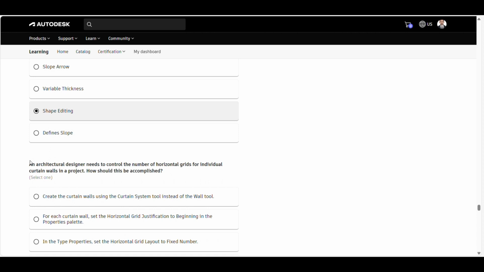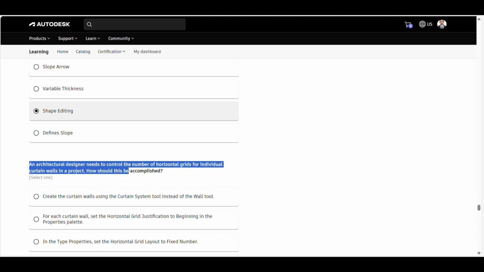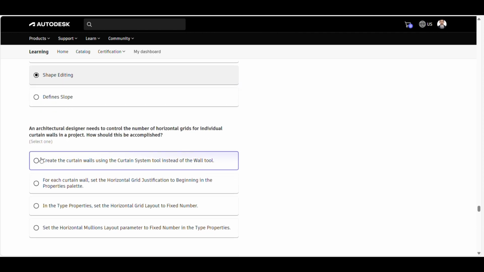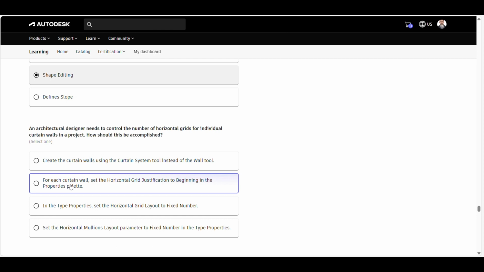Next question. An architectural designer needs to control the number of horizontal grids for individual curtain walls in a project. How should this be accomplished? If you want to do that, in the type properties of that specific curtain wall, set the horizontal grid layout to the fixed number. That's the correct answer.